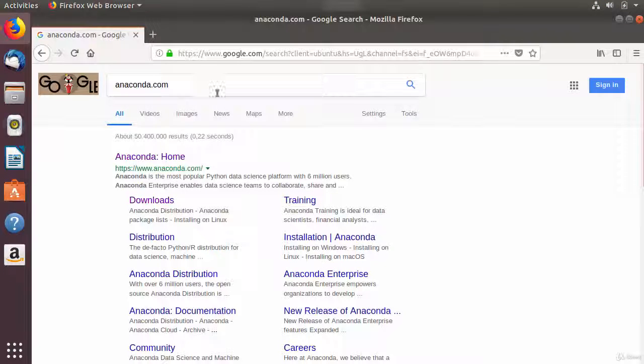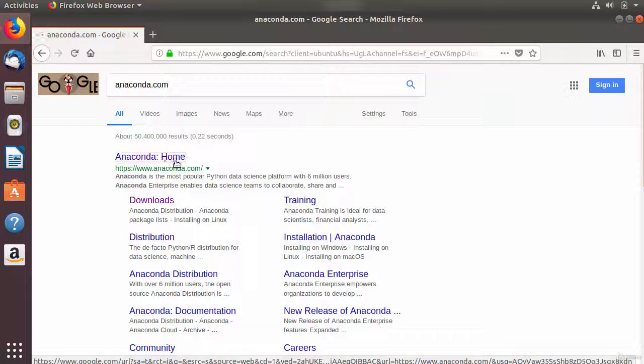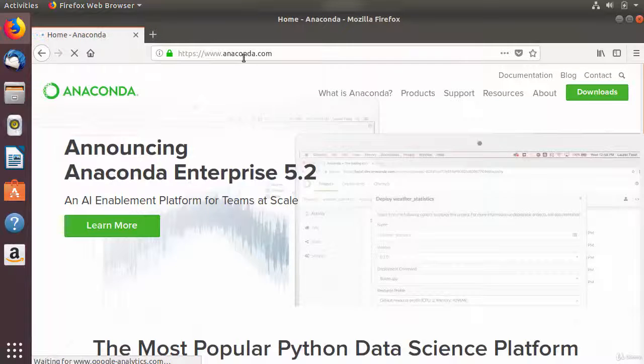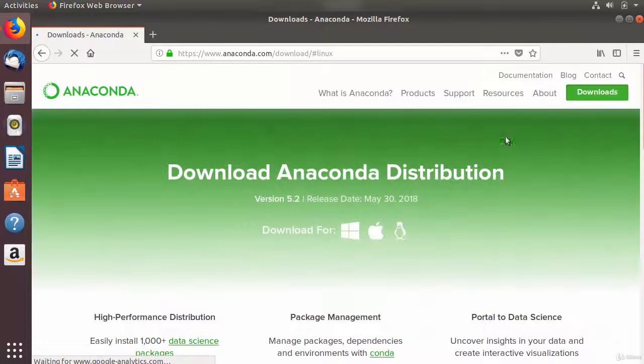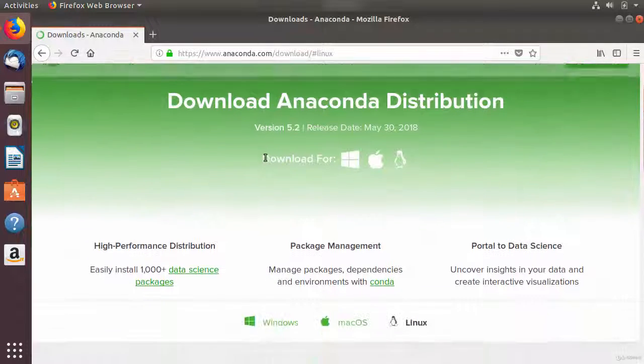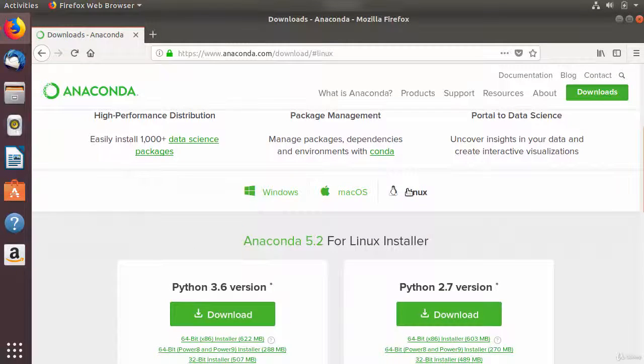First of all, open your favorite browser and search for anaconda.com. The first link which will obviously appear here will be from anaconda.com. Just go to this website, and on the right hand top you will be able to see this button which says download in green. Click on this button and then scroll down and you will see Linux is already selected here, and the latest version of Anaconda at the time of making this video is Anaconda 5.2.